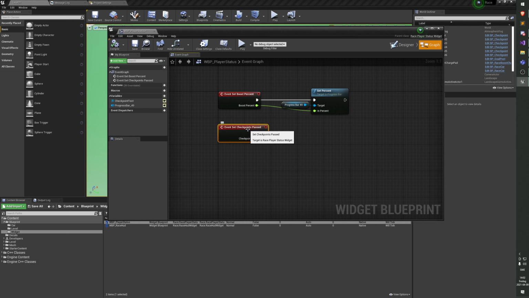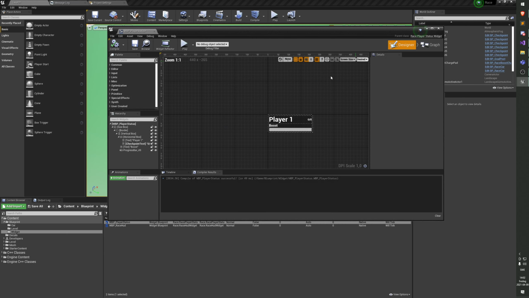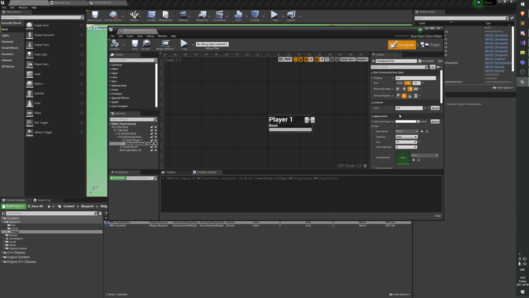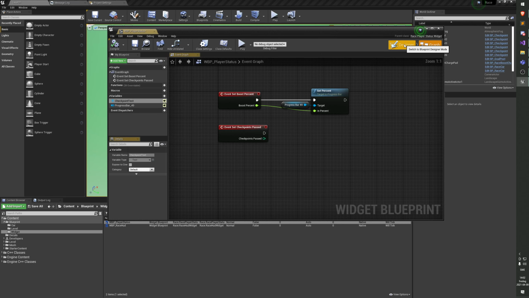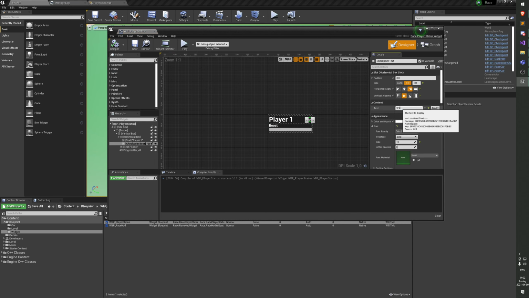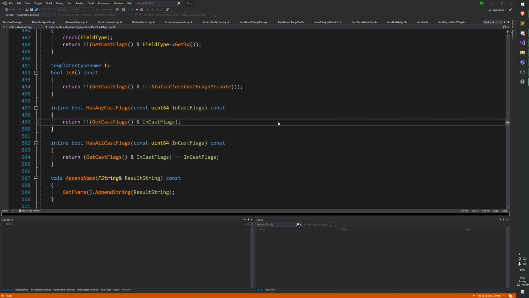Okay, let's say set checkpoints past. So with this number, well, okay, so we also need how many laps there are. Yeah, because it's hardcoded 8 now. Laps, checkpoints, how many checkpoints there are. It's hardcoded 8 now. So I'm gonna make that function as well.